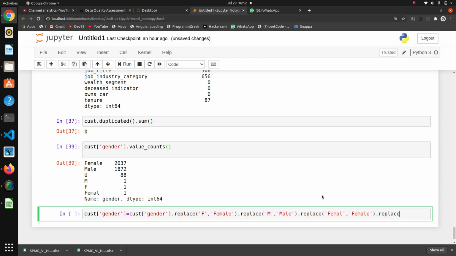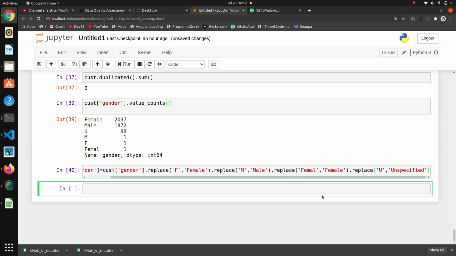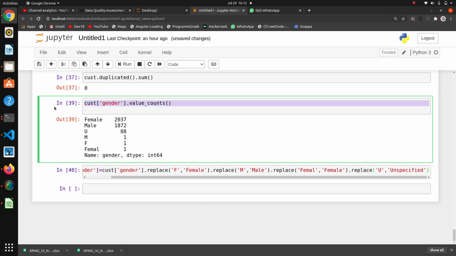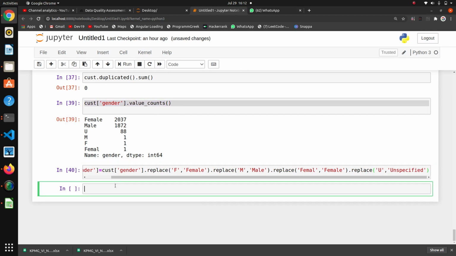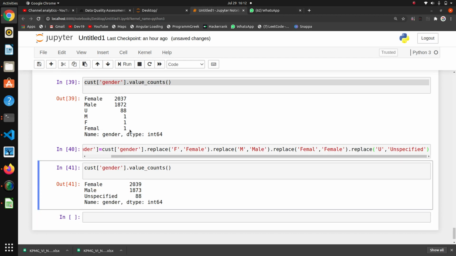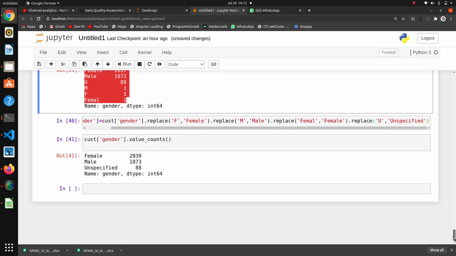Now again we will replace. Now I want to replace u with unspecified. Now I will run this whole thing. We will again run this cell, not this cell. I will take that down. Control V. Yeah, now we are getting the total for female. Means these two females are added into this female. Okay, so that was the thing.